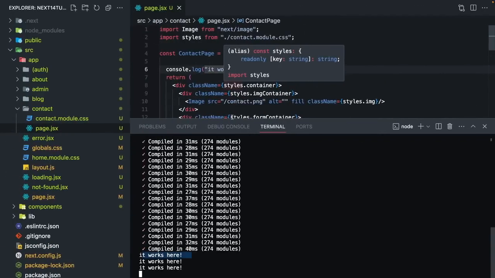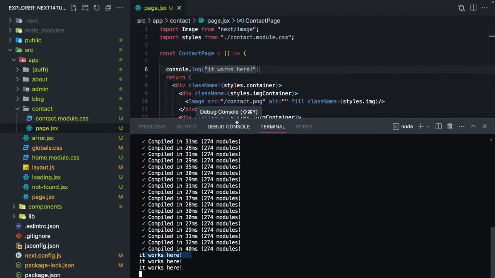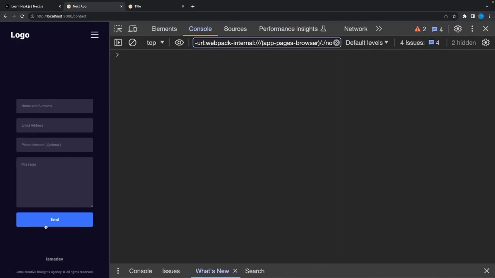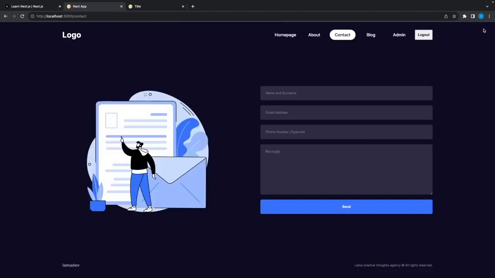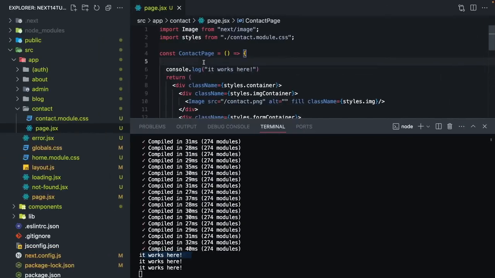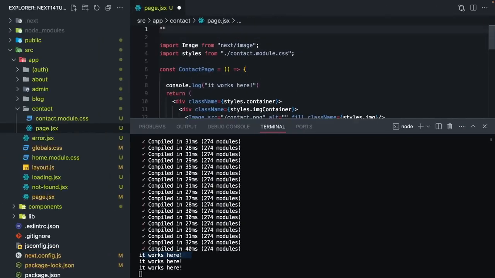Since everything works on the server, we cannot interact with the user. We cannot use the click event, we cannot use onChange event, or we cannot use the browser local storage. Basically, we cannot reach anything that browser allows us to do. If you want to interact with a user, your component should be a client-side component. To do that, I'm going to come here at the top of the file and I will say use client directive.